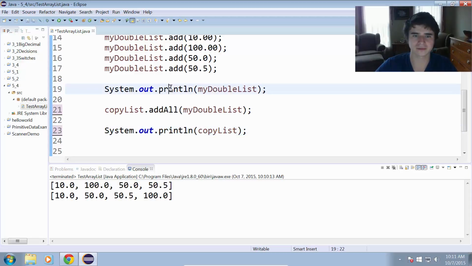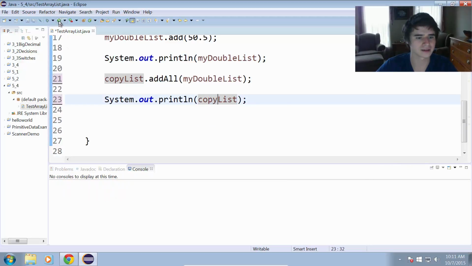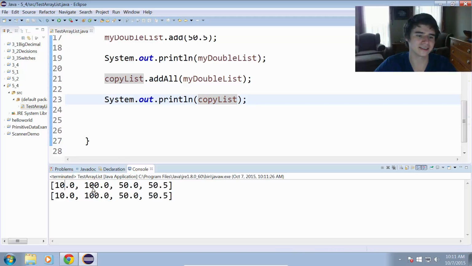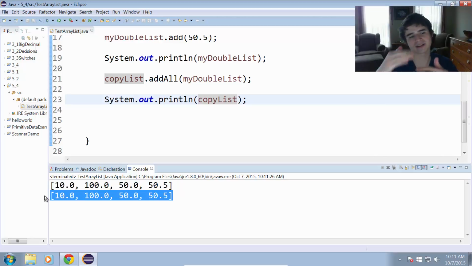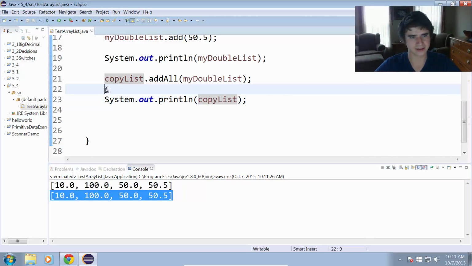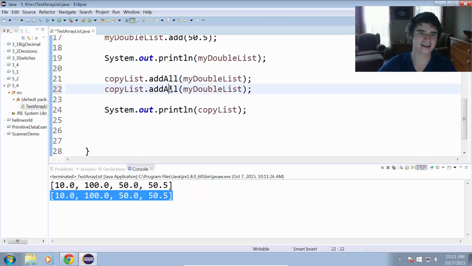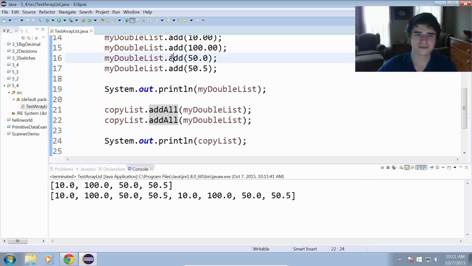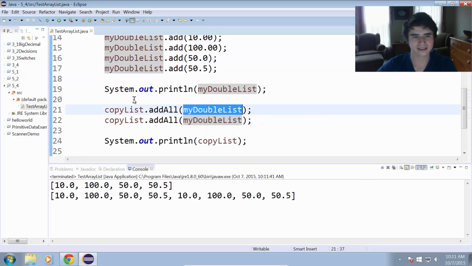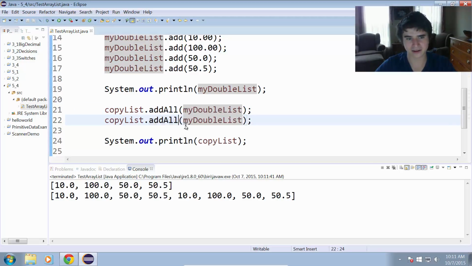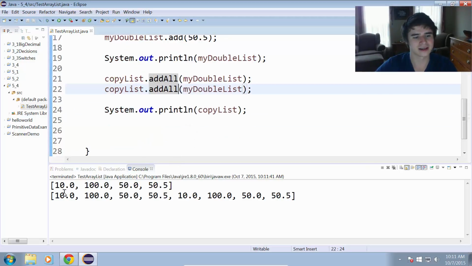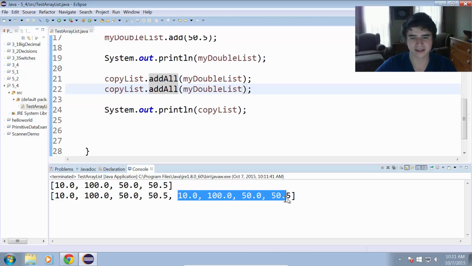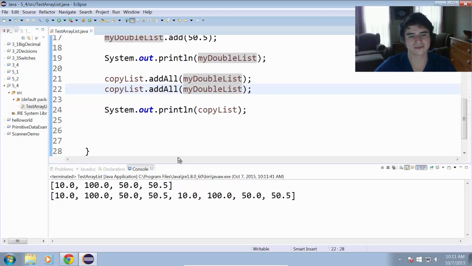So we're printing out the original myDoubleList, and now we're printing the copy of it. Okay, so now you can see all it did was it took that original ArrayList and copied it, or added all the elements into that second list. Now if we do this again, let's add it again. We run that, and you can see that it took all the values in the original ArrayList, added them, and then it did the same thing a second time with addAll. So it just kept adding them onto there. So now we have those same values repeated again, and that doubled the size of the ArrayList. So that is the addAll method.